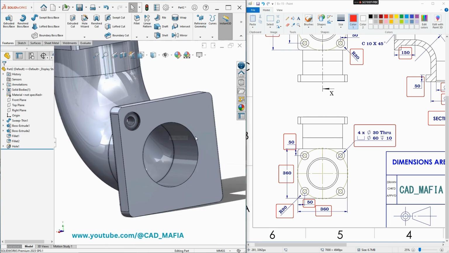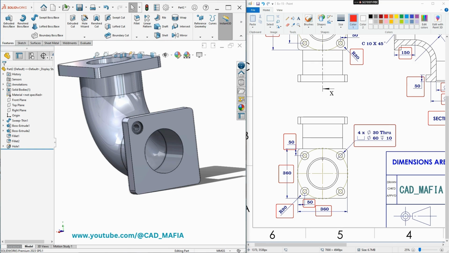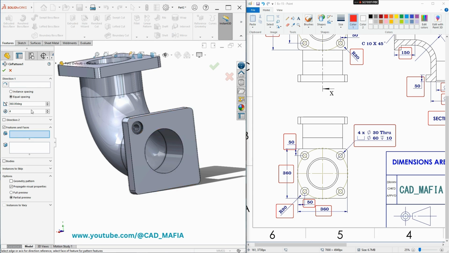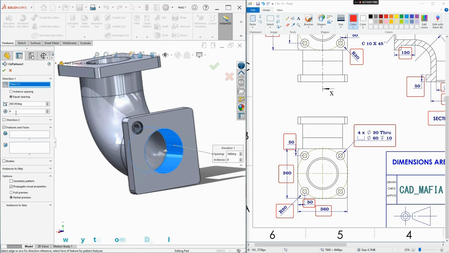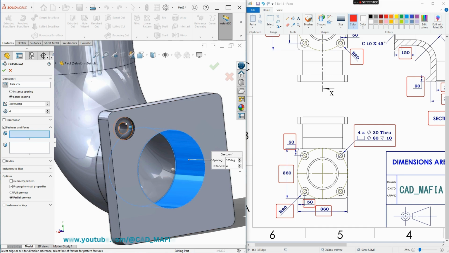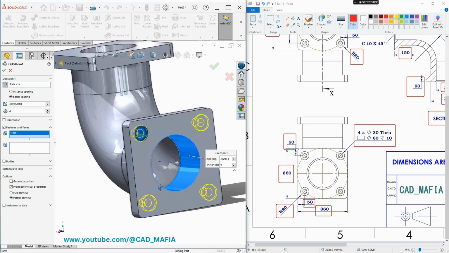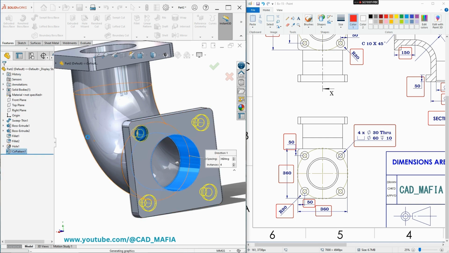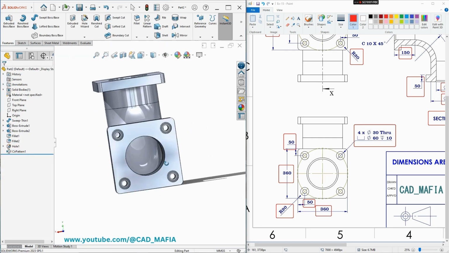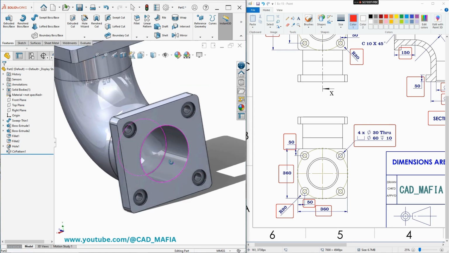Now here you can see there are four holes. Now go to circular pattern and first click here and select this inner face and set 60 degree, quantity 4, and features to pattern, select this hole. So it automatically takes 4 quantity. Okay, and click OK. And see, 4 holes are created here.